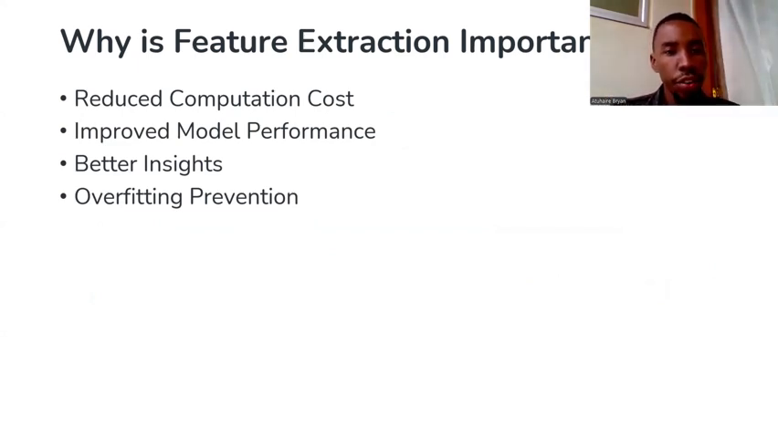I will begin with reduced computational costs. This is because it's common knowledge that handling 10,000 pixels of an image is much harder and computationally costly compared to handling 1,000 pixels of information of an image. So if you have an image of 10,000 pixels and then you extract out the most important features and they make up about 1,000, I think the computational costs will significantly reduce.